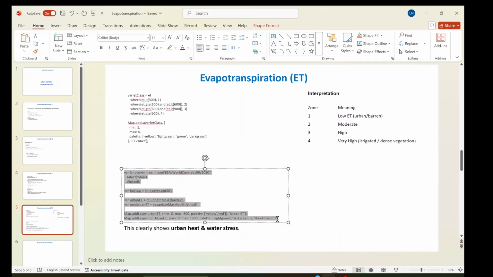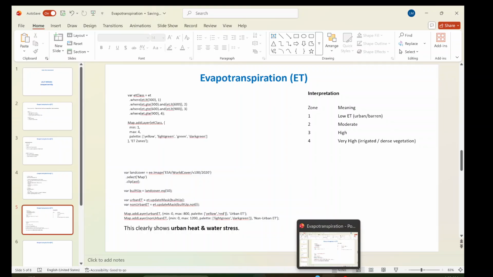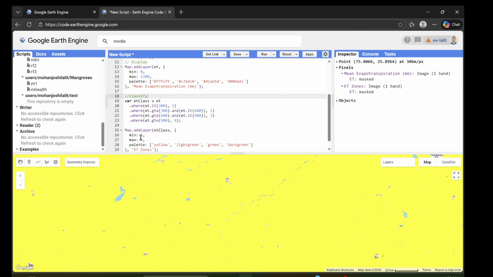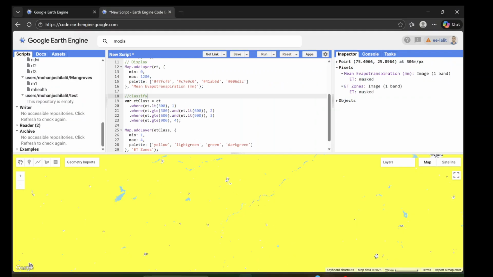So yellow means 1. It is 1 to 4: 1 is yellow, light green is 2, green is 3, and dark green is 4. So these are the ET zones. If it is 1, that means low ET, yellow. It means low evapotranspiration, right? So this is what I wanted to show you.